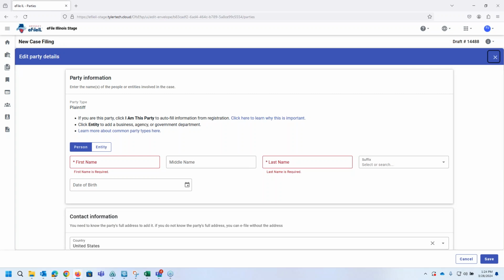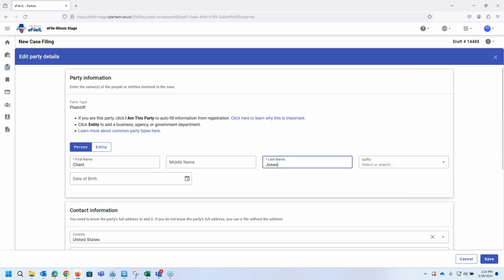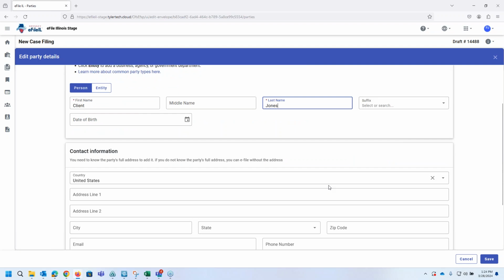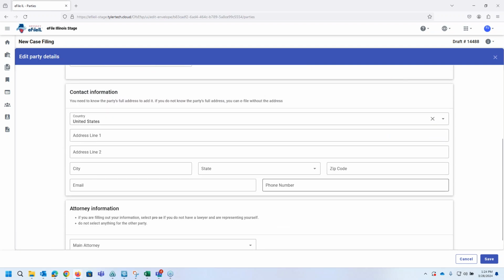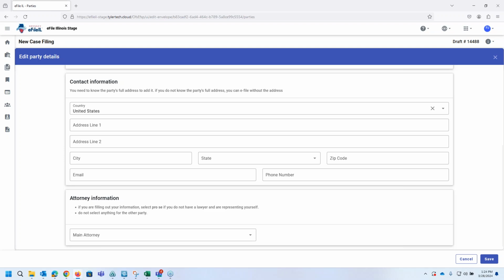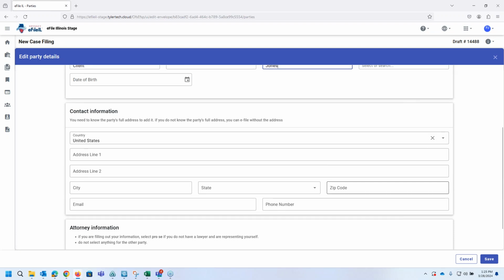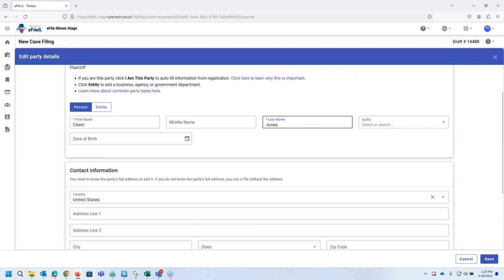If you are this party, you can click on I am this party. If you are the attorney for this party, then you want to put in your client's name. You'll notice there is nothing else required. Date of birth is not required. The address is not required. None of this is required by the software. You can now click Save if you want to. If you do want to put in the address, you certainly can do that right here. Just please make sure that this information will be the same as what you have on any legal documents you will be submitting to the court for approval.